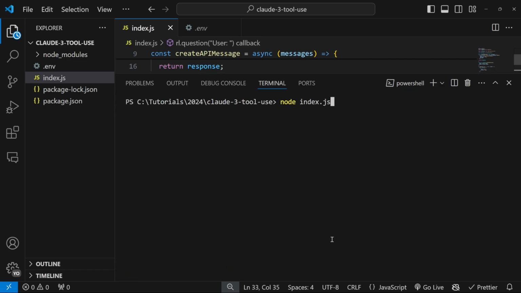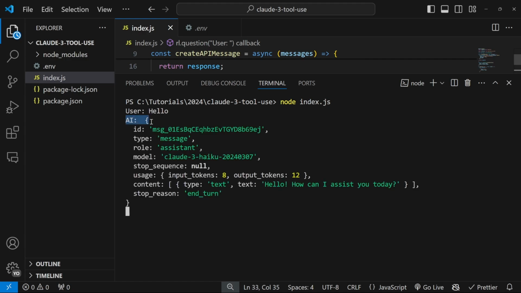So in the terminal, let's run node index.js. We can now see that it's prompting the user for input. Let's say hello, and we also get the AI response coming back. So there's two things I want to change here. First, for the AI response, I don't want to show all of this. I only want to show the final response which is sitting in this text property over here.